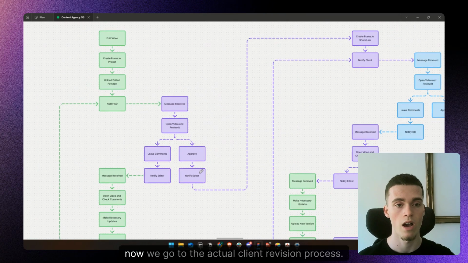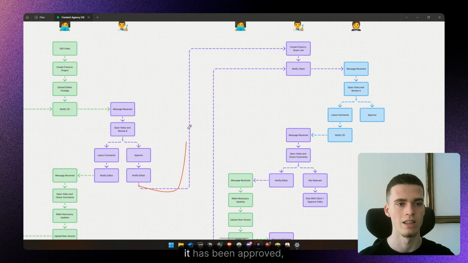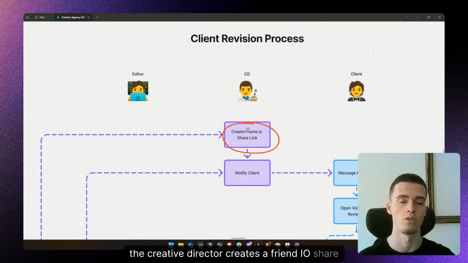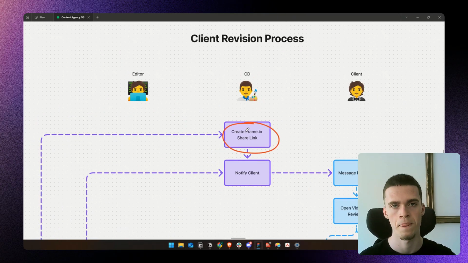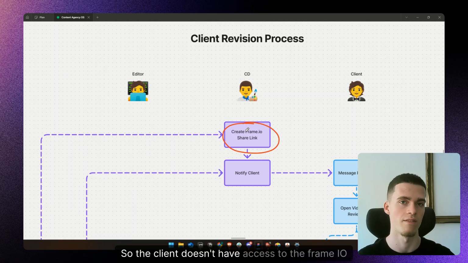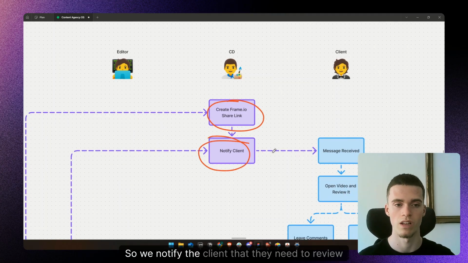So now we go to the actual client revision process. After it has been approved, the creative director creates a frame.io share link. So this is just a link for the client to actually access the video. The client doesn't have access to the frame.io account. So we just create a share link and we send that to the client. So we notify the client that they need to review the video.